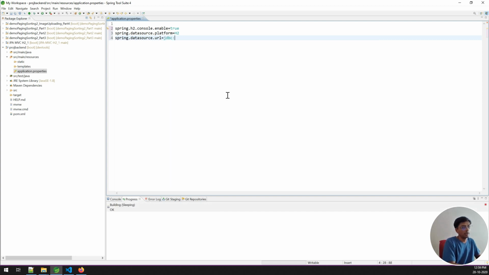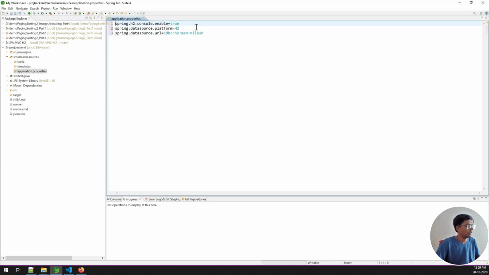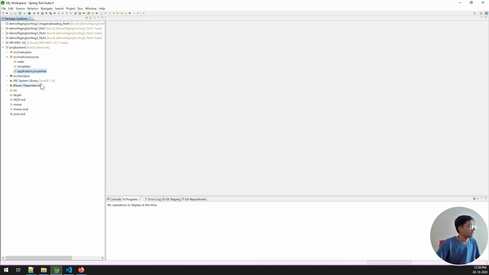jdbc:h2:mem:, then let me take nilesh. Okay, so I'm using the H2 database, right? That is an in-memory database. If you want to use MySQL or any other database like Oracle, you can also use it over here. So that's it in the application properties.